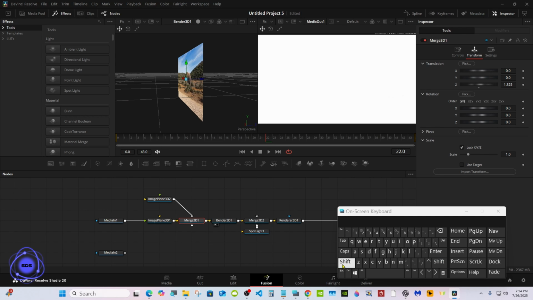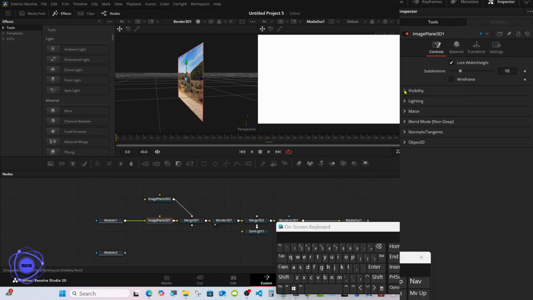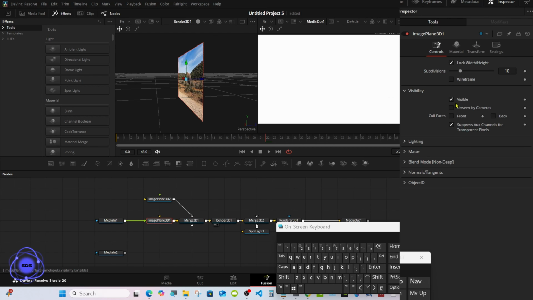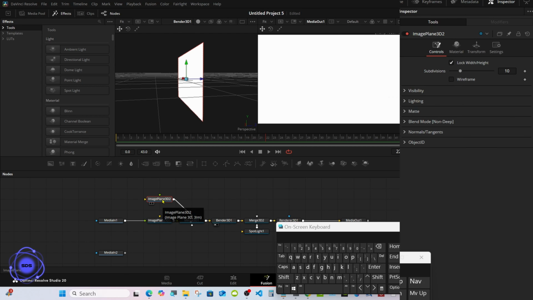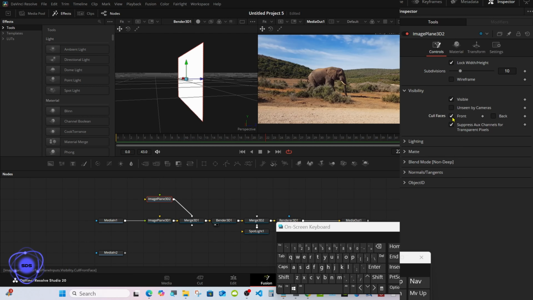We'll show the back of it, viewer 1. Go to image plane 1. Go to visibility. And select back. Now the back should be white. Go to the image plane 2. Visibility. And front. Now you should have your video in viewer 2.